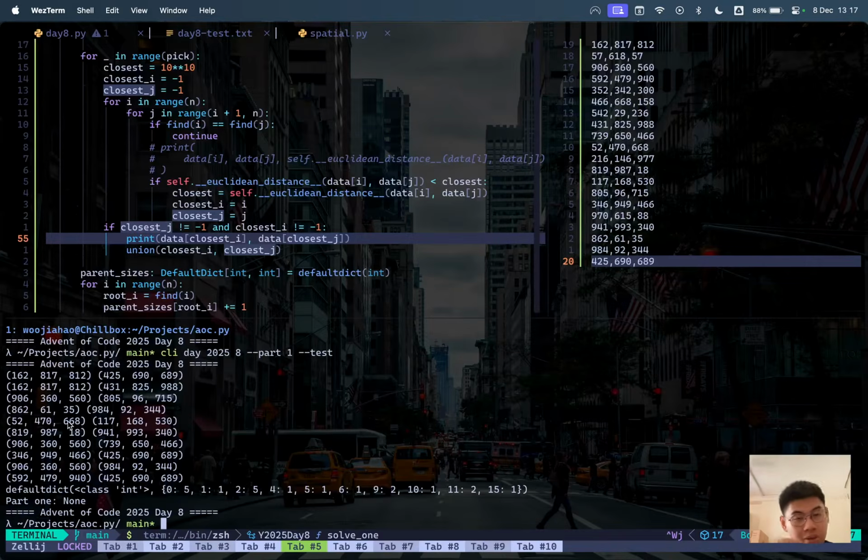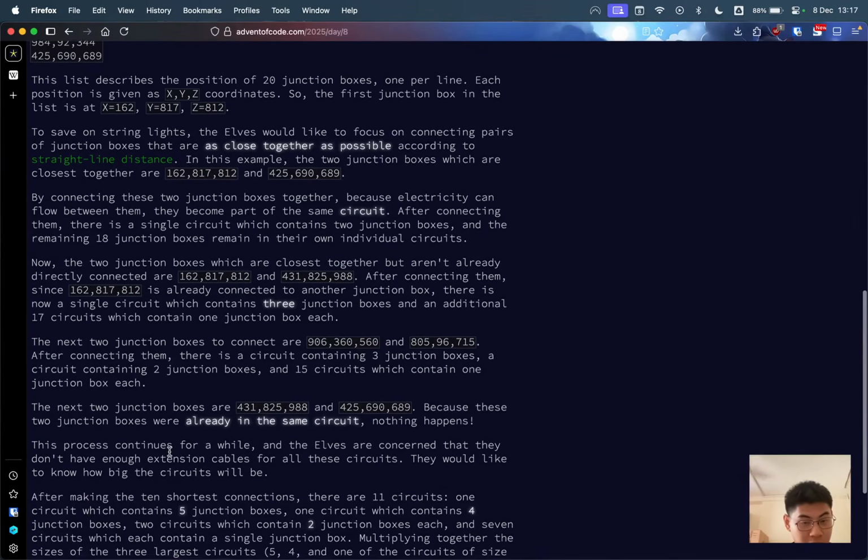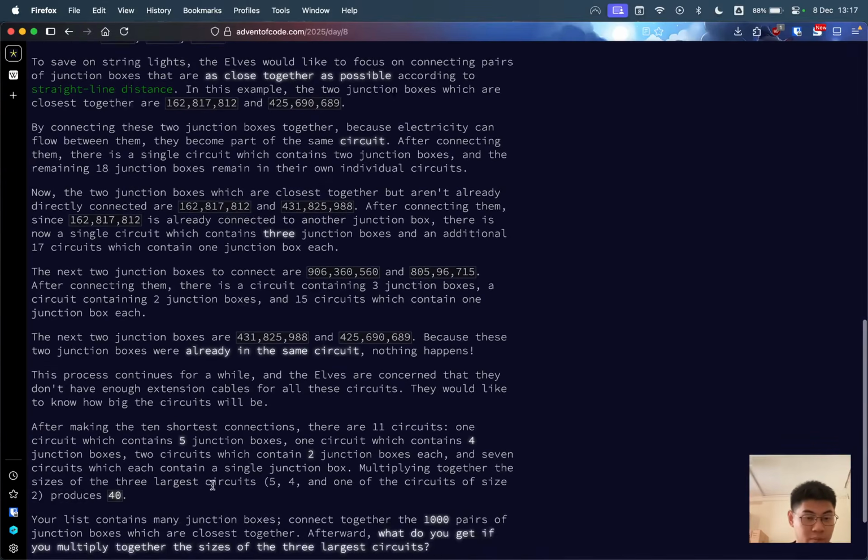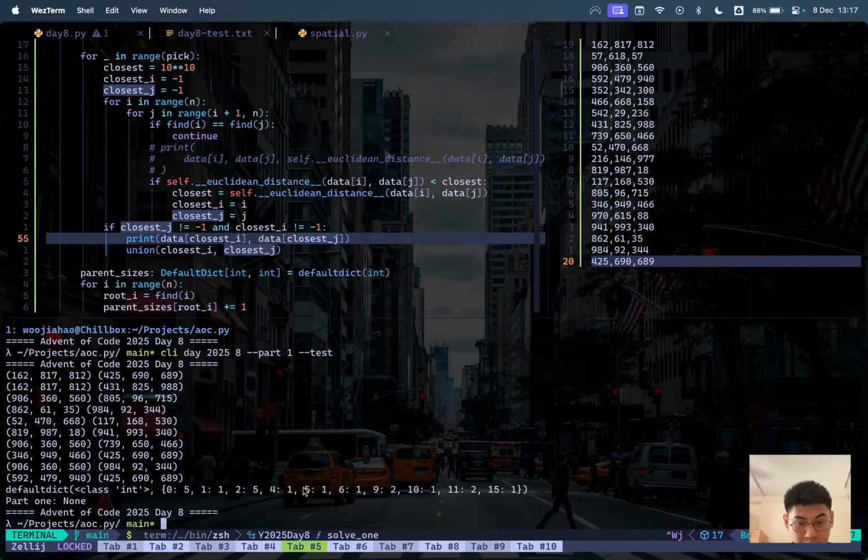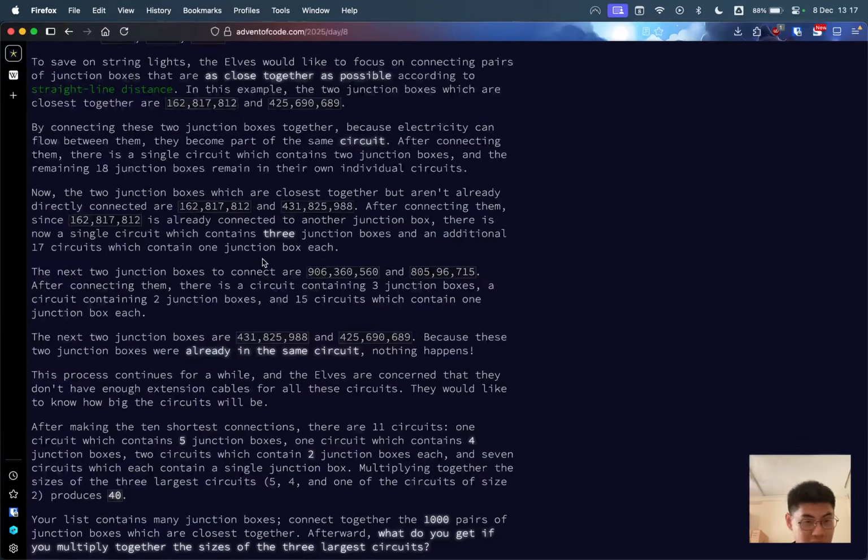Yeah, because they were in the same one, we kind of skipped over them, so we don't care. And then, yeah, you can kind of see the final answer. 0 has 5 of them. 2 also has 5 of them. What is 2? 2 is 0, 1, 2. 2 is 906.